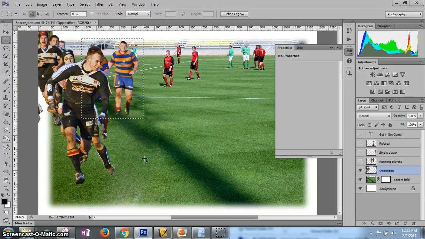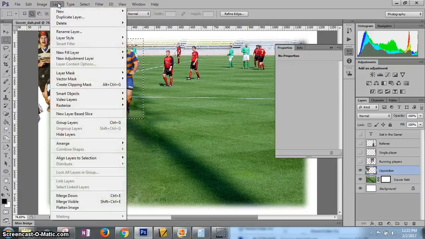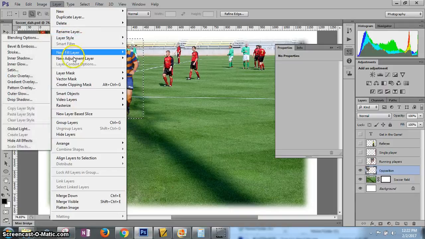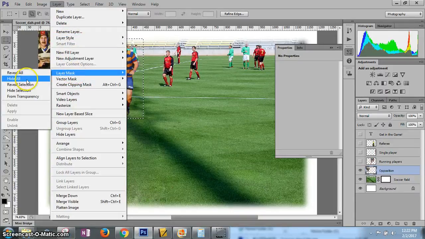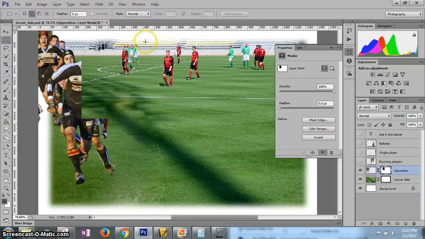It says click layer on the menu bar. Our properties tab pops up. Click layer on the menu bar over here. And then we're going to go down and click mask. Oh, excuse me, layer mask, hide selection. Layer mask hide selection. So those dudes are hidden.